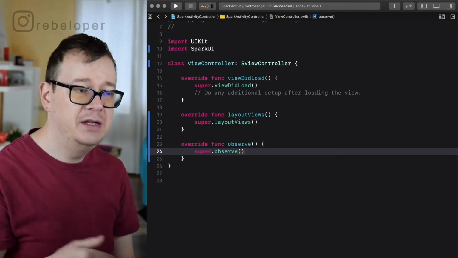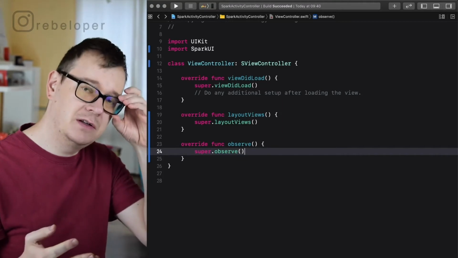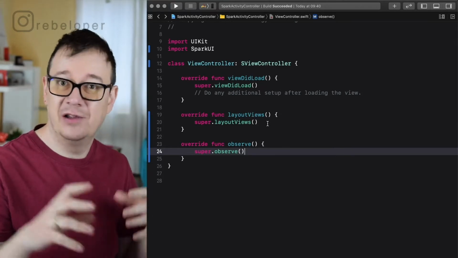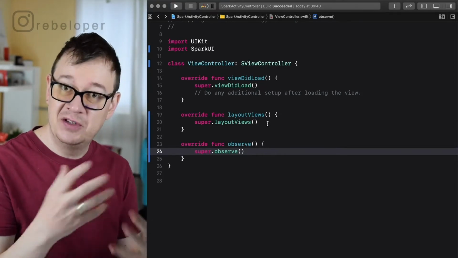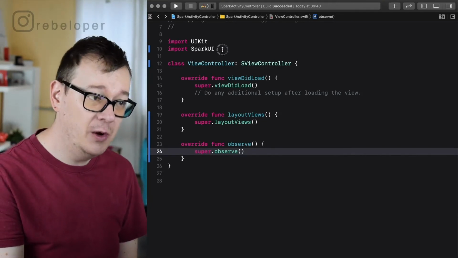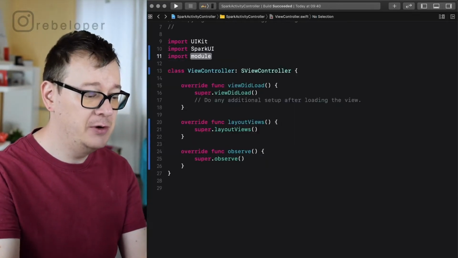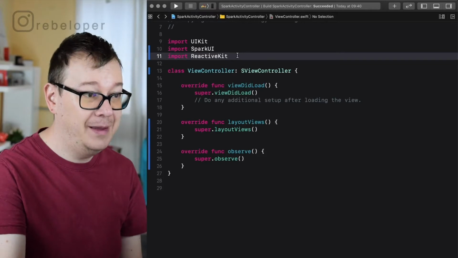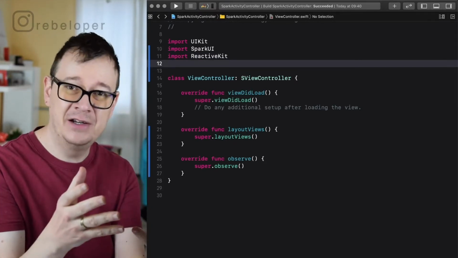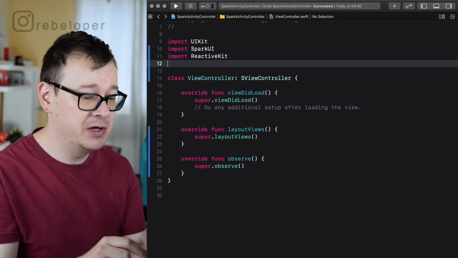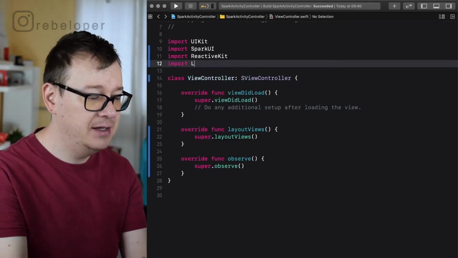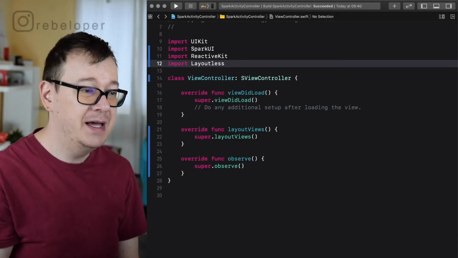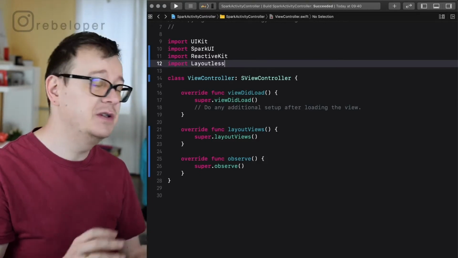Now these two are called in the viewDidLoad of our SViewControllers, so you don't even have to call them. Now, why am I doing this? Because in the layout views we are going to lay out the views, and in the observe we are going to observe for taps. Now, for that to actually work, we need to import 2 more libraries here, and both of these are packages that are also added with Spark UI. So let's import ReactiveKit and let's import Layoutless. ReactiveKit is for observing the taps, and Layoutless is for laying out views really quickly.